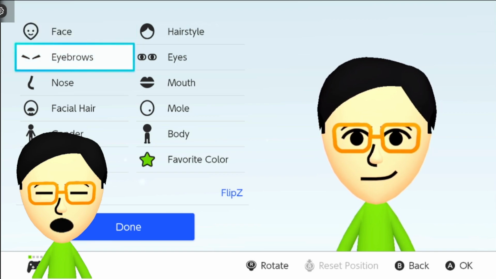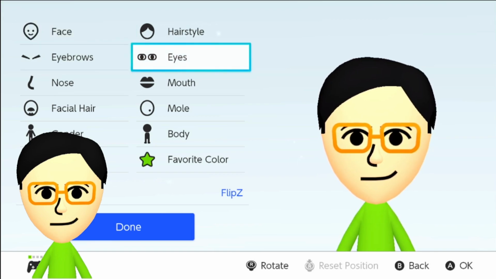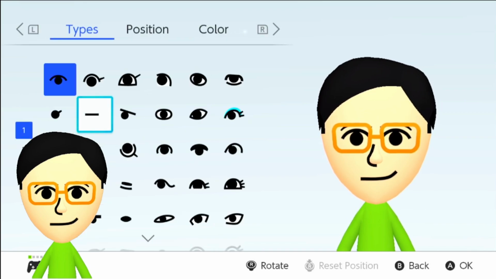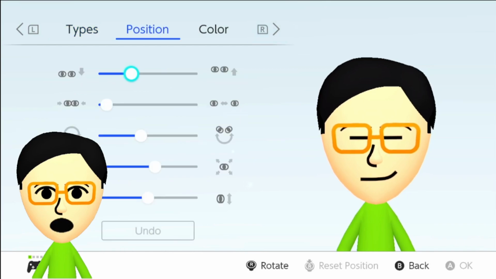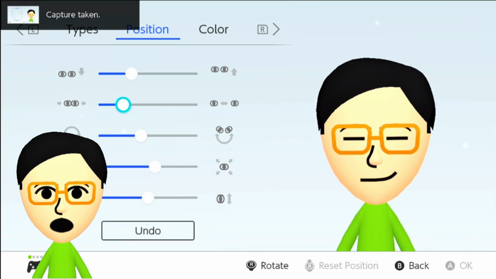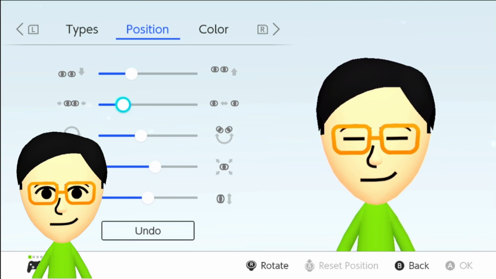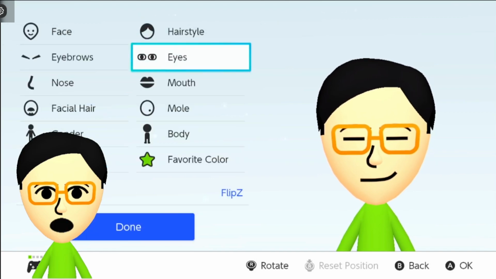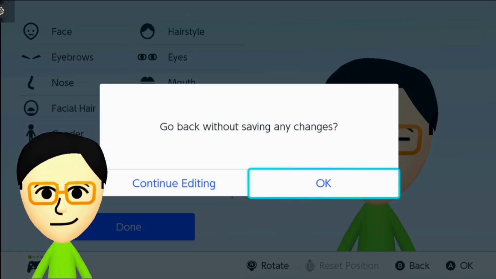And now we need to make an eye blinking state for me. So we're gonna go to eyes, and I'm gonna choose this one. As you can see, they're pretty close together. It's because they're cutting into the glasses. So I'm gonna go to position and spread them out a little bit. I'm gonna take another screenshot like that. I'm also gonna take another screenshot using my application. Once again, you can't really see this, but just know I'm doing it. Quickly save it. Alright, perfect. And then that's all you really need to do here. You can go back without saving any changes.